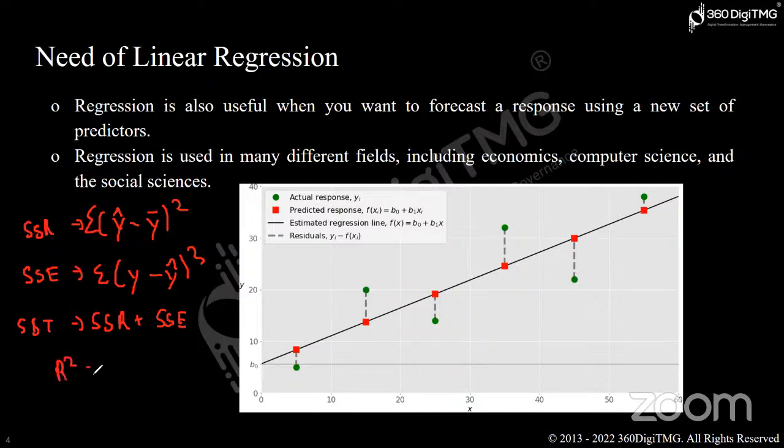R square value is given as the sum of squares of residuals divided by the total sum of squares. And this value always has to be between 0 and 1. If for some reason your value is exceeding 0 or 1, that means you have made a mistake that can be quite complex to overcome. So this is in regards to linear regression.